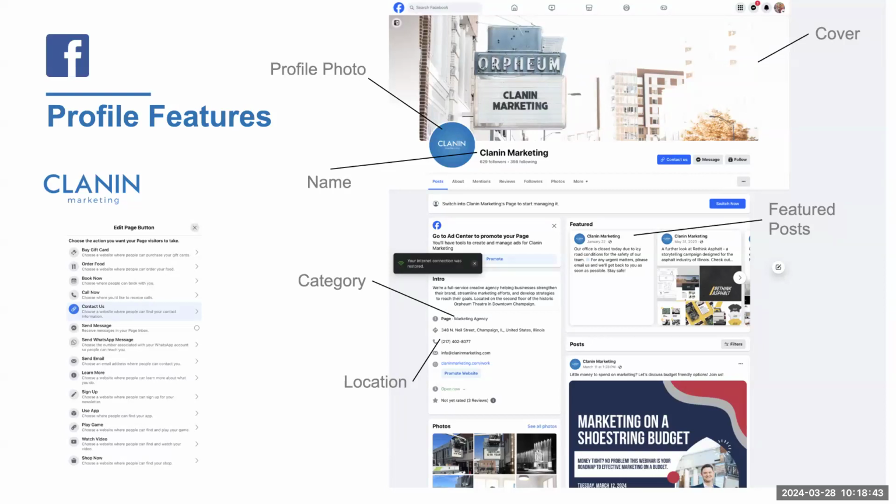You have your name. As you go down there, we have categories. So it's really important to make sure you are setting your category. For us, it's marketing agency. You're adding in your location if you have a brick and mortar store. You have a cover page that goes there at the top.